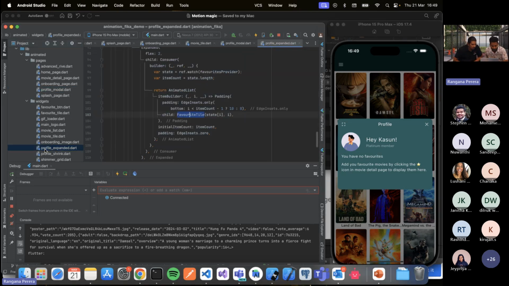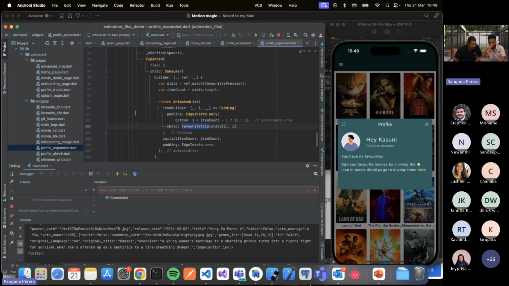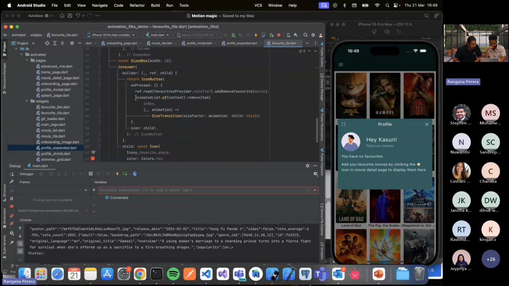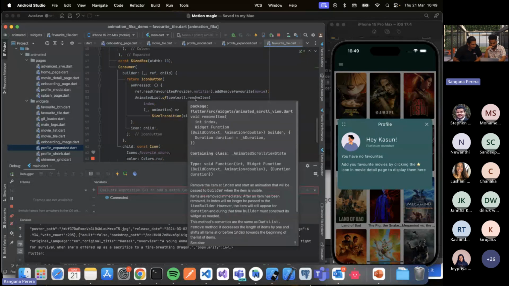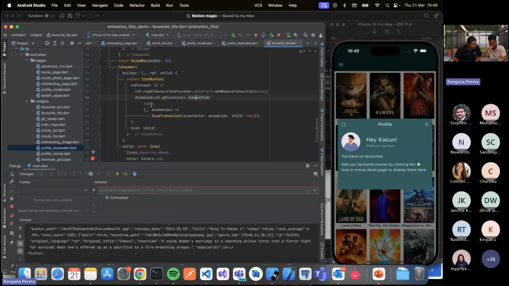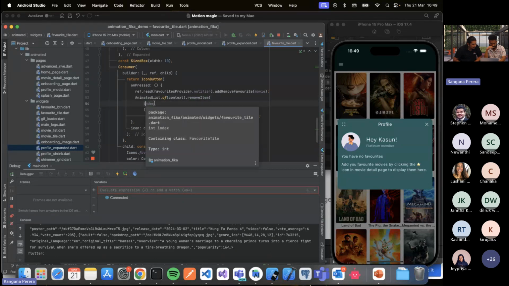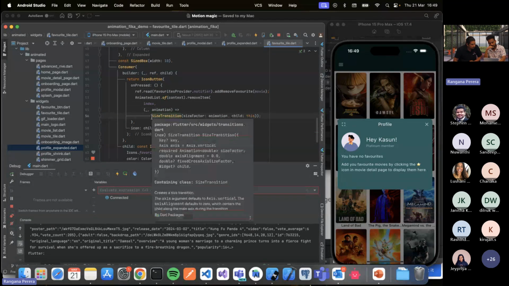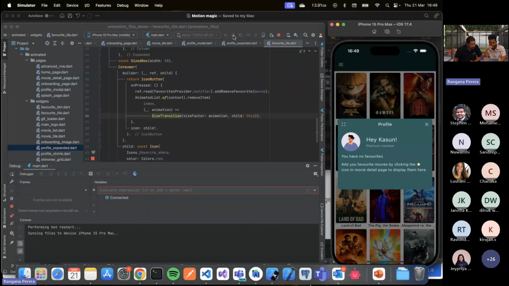Yes, so we have integrated the animated list as well. In this list, we have the favorite file. In here, we have the animated list remove method. In the remove item method, we have two parameters: the index of the removed item and the builder. So we pass the animator as a builder. In here, we use size transition. Let's check out how it works.